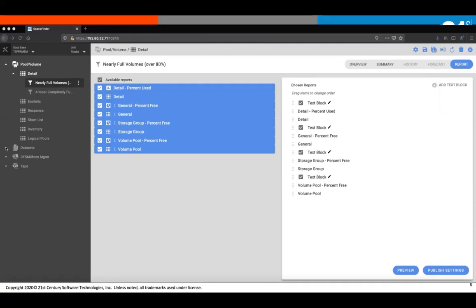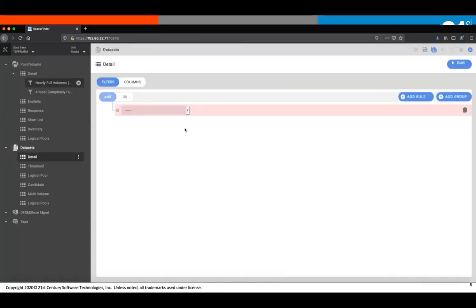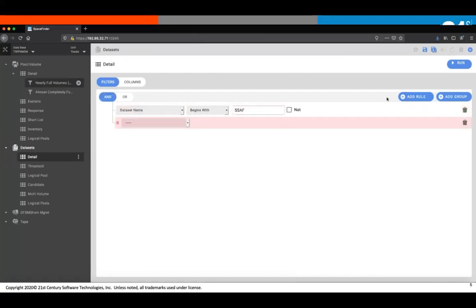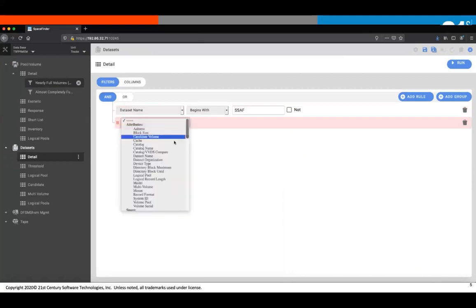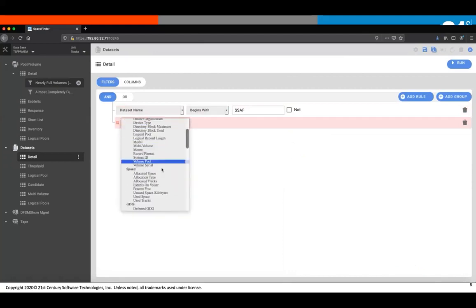Just for fun, I also run a detailed report on data sets. This is sort of the SpaceFinder moral equivalent of 3.4 in ISPF. So I'm going to take a look at all of my data sets on the system that are PDSEs. So everything that starts with SSAF, the systems, and my name is Scott Andrew Fagen, so that's my ID. And I want to look at all of my PDSEs.